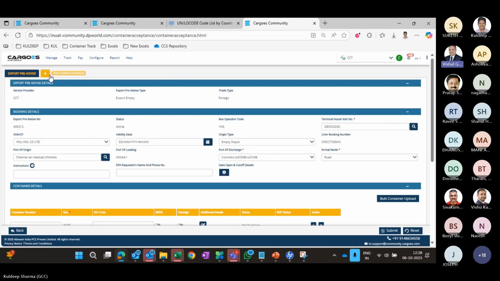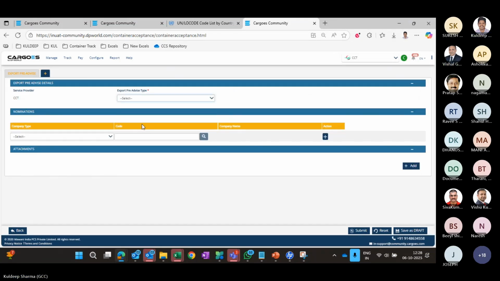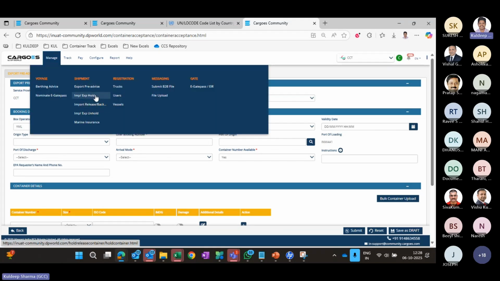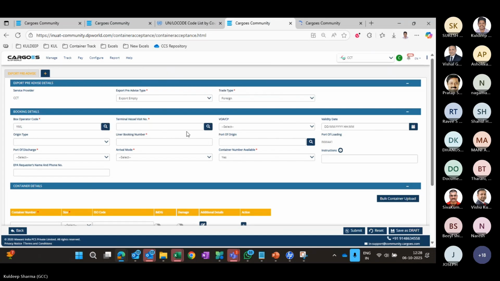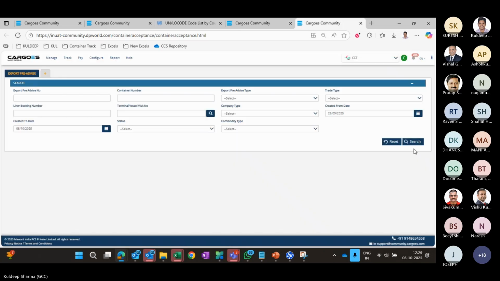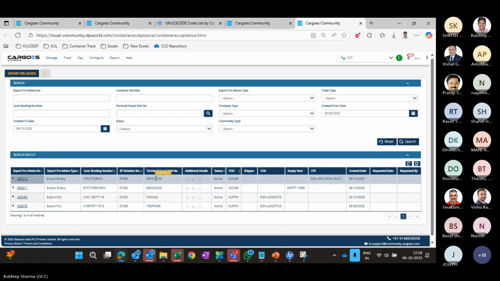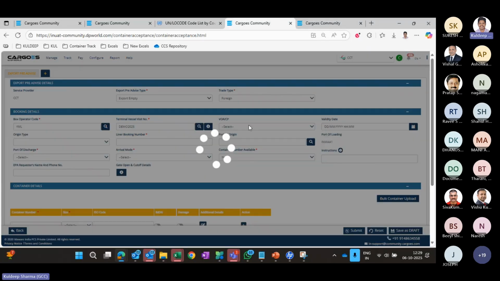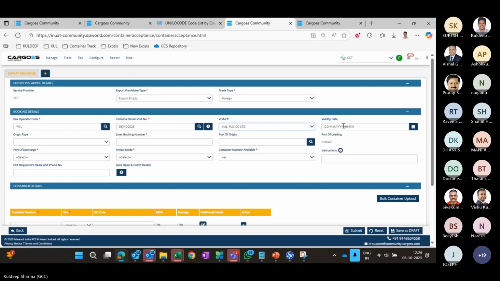Can you start with new? Yes. Right. For example, I have just mentioned the dummy details here. So this is how the shipping line will create the export empty.